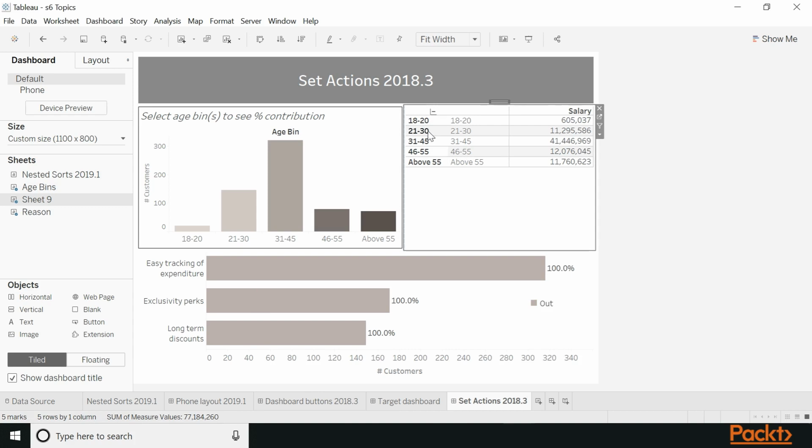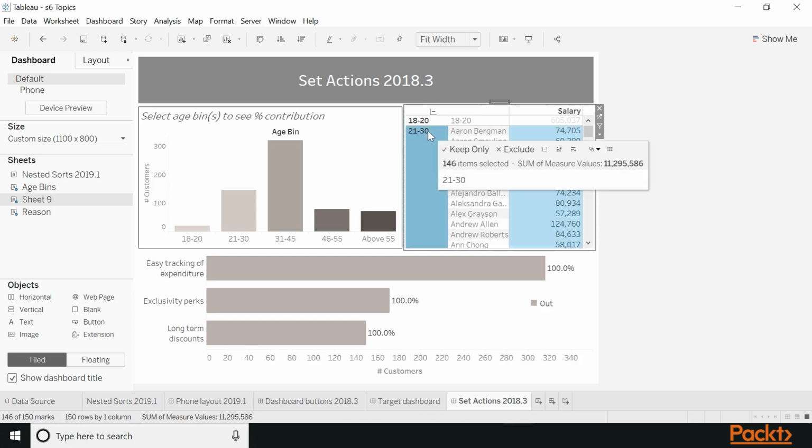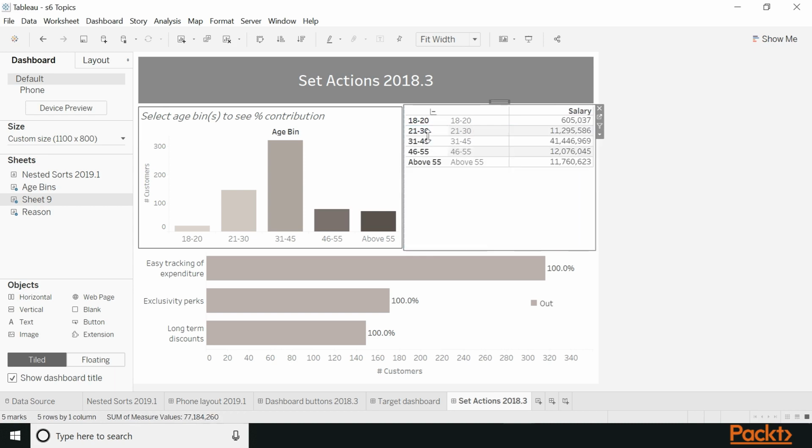This view shows me the list of customer names that belong inside of each bracket. It only expands when I click on the age bucket, and upon clearing the selection, the list collapses. Without further ado, let's take a look at how to create these set actions, starting first with proportional brushing.